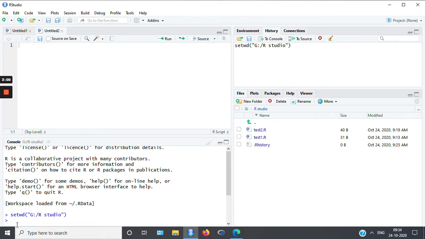Right, this is the first command that you have generated. Now the command history is showing the first command that you have done. This is where you set the working directory. Set, W stands for working, D for directory. Set working directory to the Z drive RStudio folder, right?